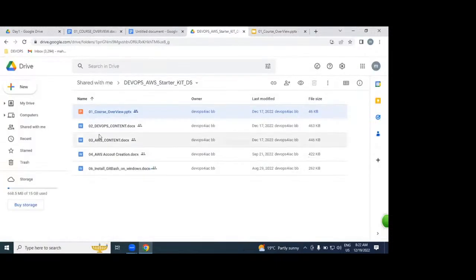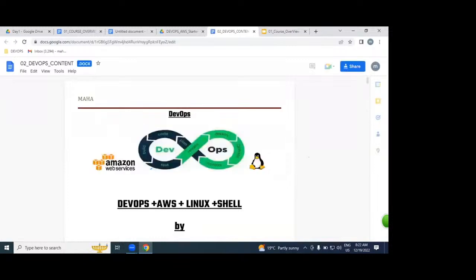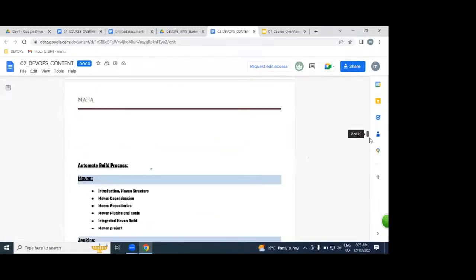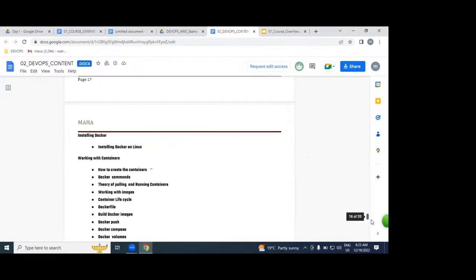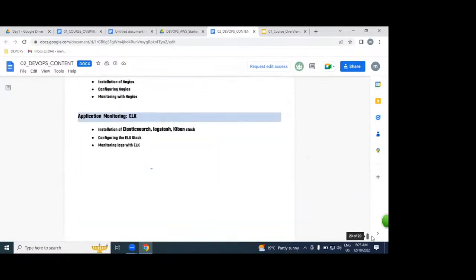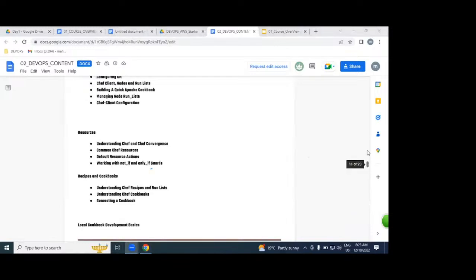Okay, fine. The next document is DevOps content. What exactly we are going to discuss in DevOps, please look at once. It is totally around 20 pages of DevOps content.